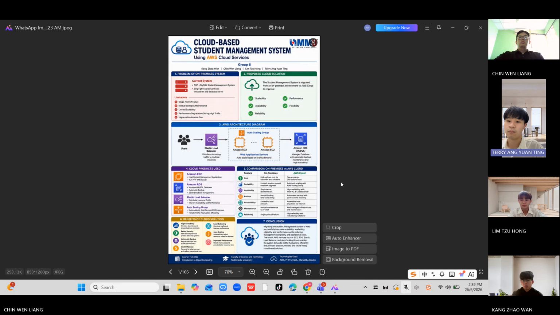Now let us compare the traditional on-premise system with our AWS cloud solution. The first comparison is cost. A traditional system requires the organization to purchase expensive servers, network equipment, and software licenses before the system can be deployed. In contrast, AWS uses a pay-as-you-go pricing model. This means the university only pays for the resources it actually uses, reducing unnecessary expense.